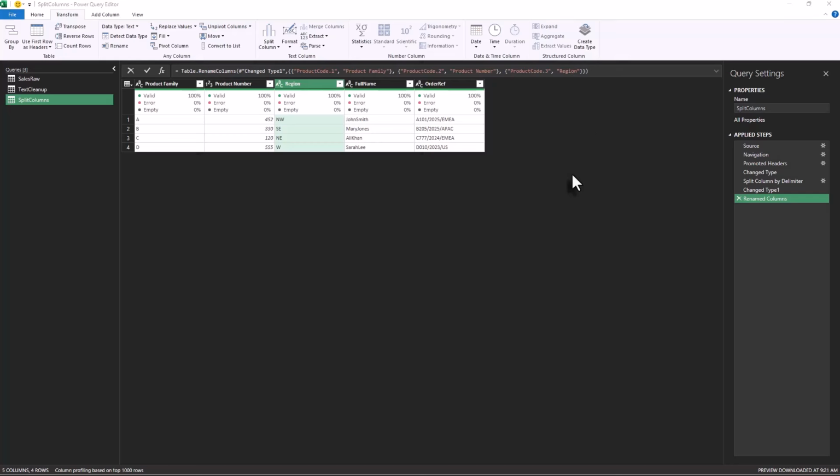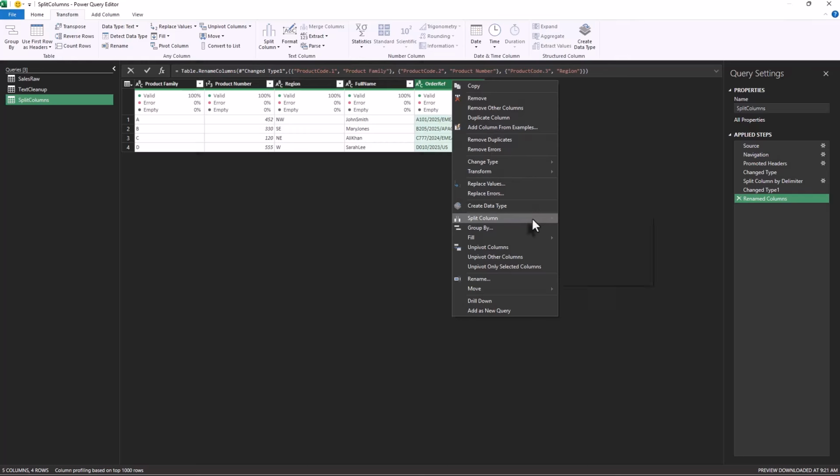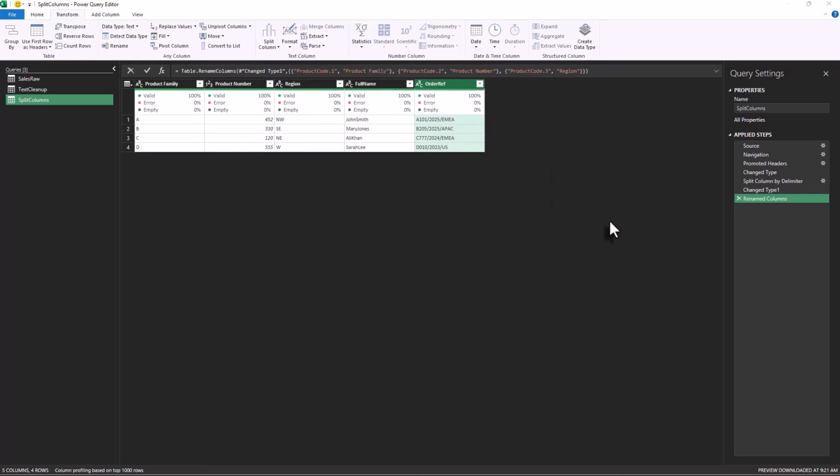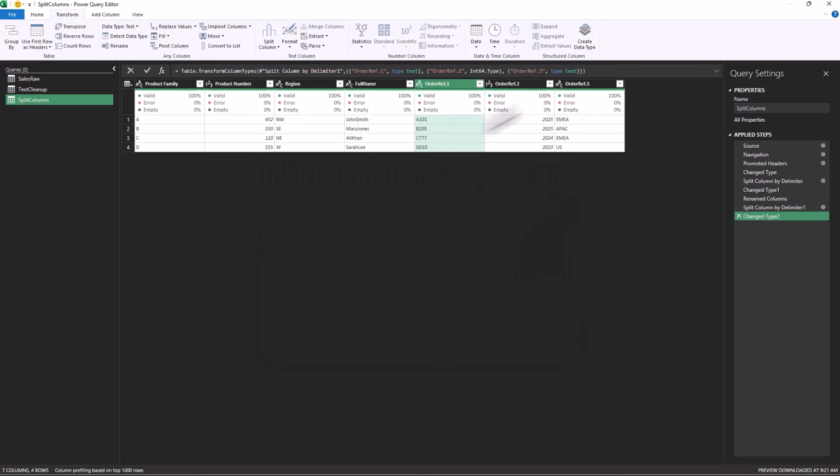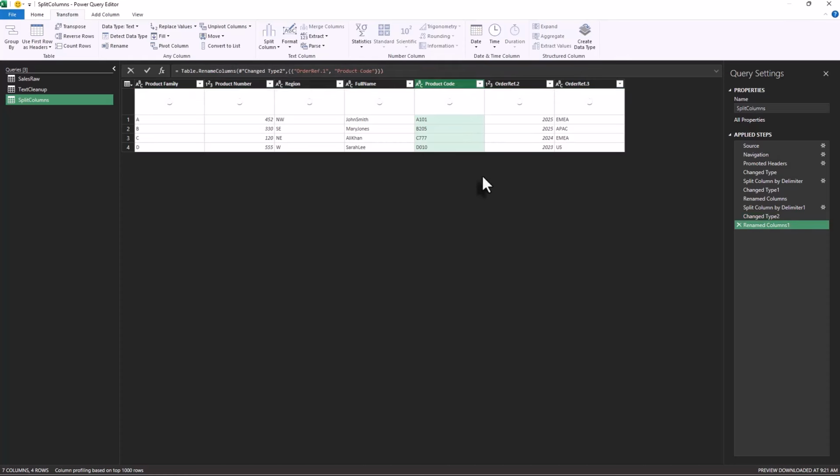Likewise, in the last column of this dataset, we have an order number, which is a combination of a product code, year, and market. If we want to split them as well, we can follow the same approach: split column by delimiter, and this time the delimiter will be the slash sign. Click on OK, and this will be split as well. Again, we can rename the columns as we like.